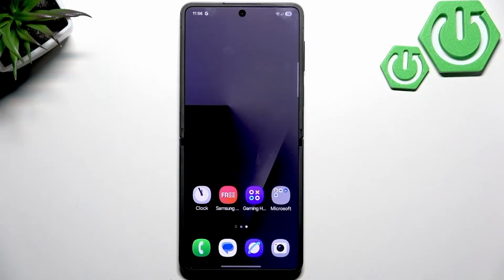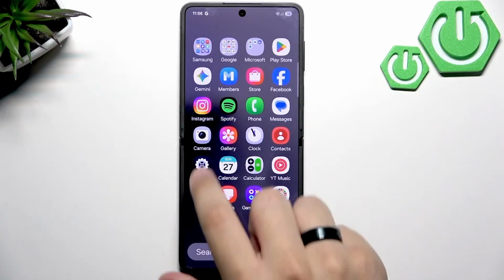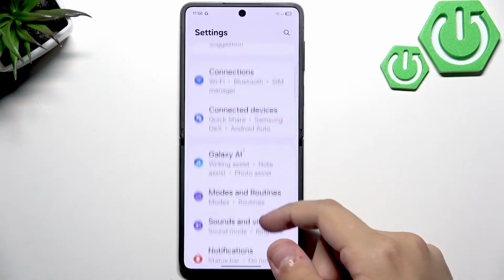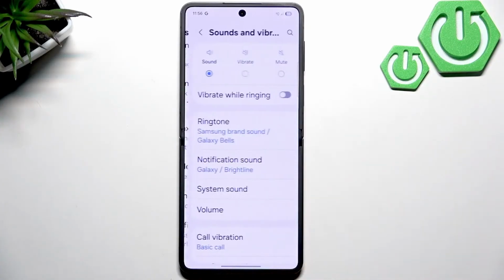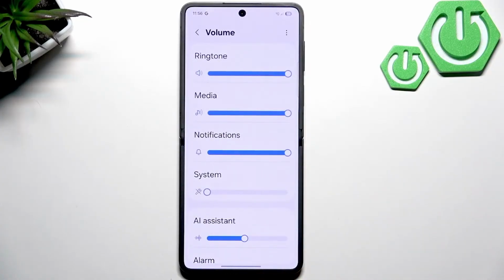So what you guys want to do first is check the volume levels in the settings. It's very important because we sometimes forget about them and wonder why our speakers are not working. So let's go over here and go to settings. Now let's go over to sounds and vibration, and here we will have the volume. So click on volume, and here make sure that either media, ringtone, or notifications are maxed out. I recommend maxing out all three.